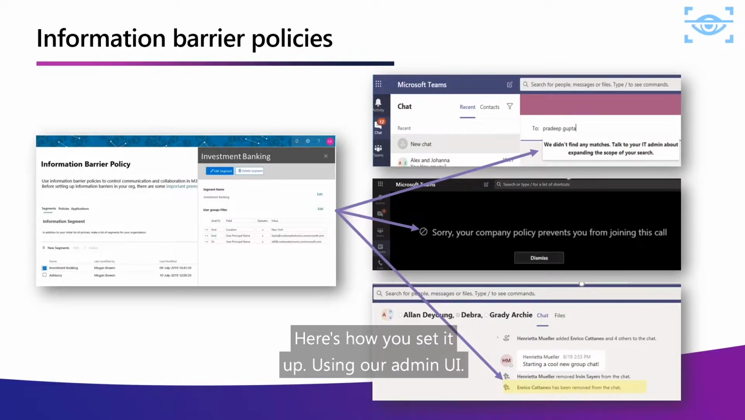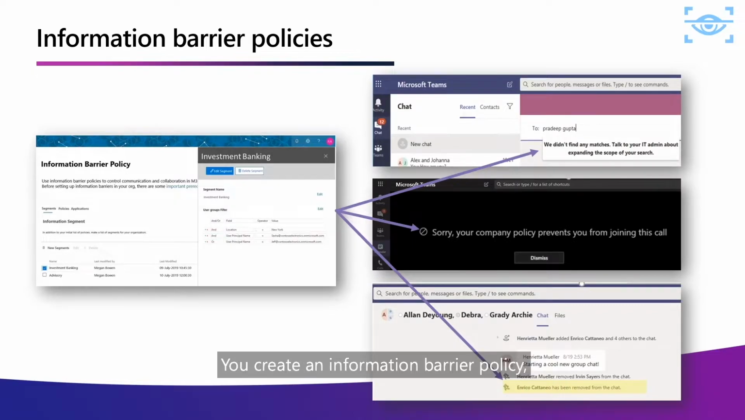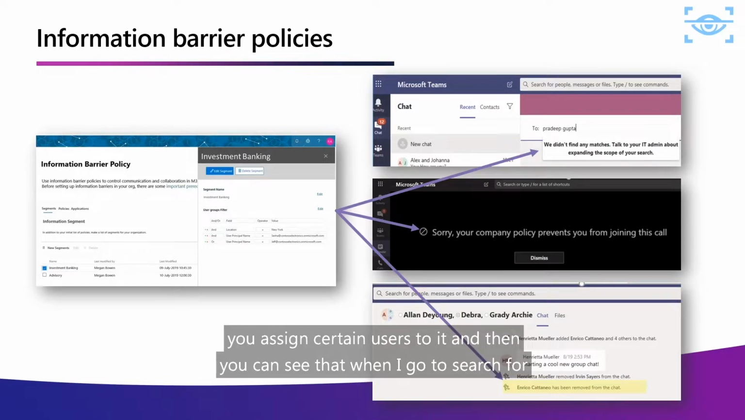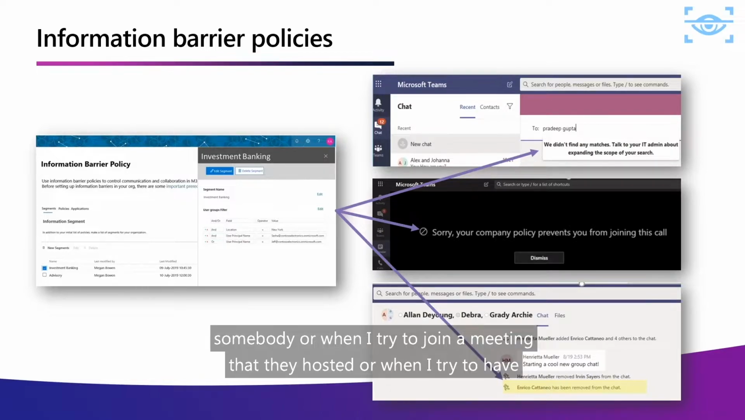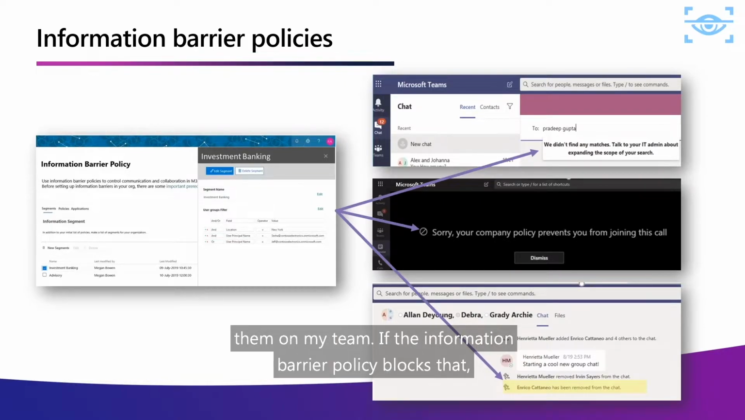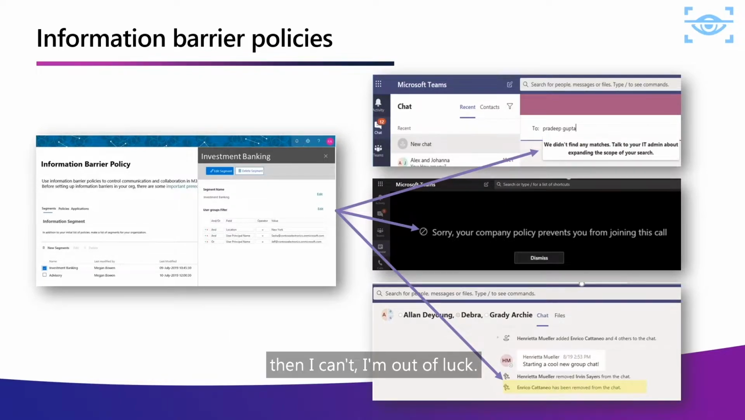Here's how you set it up using our admin UI. You create an information barrier policy. You assign certain users to it, and then you can see that when I go to search for somebody, or when I try to join a meeting that they hosted, or when I try to have them on my team, if the information barrier policy blocks that, then I can't. I'm out of luck.